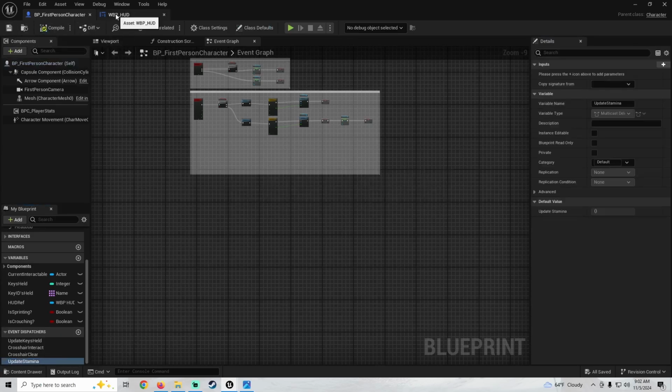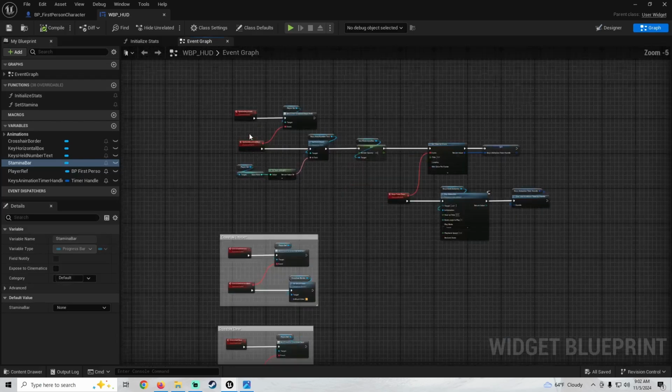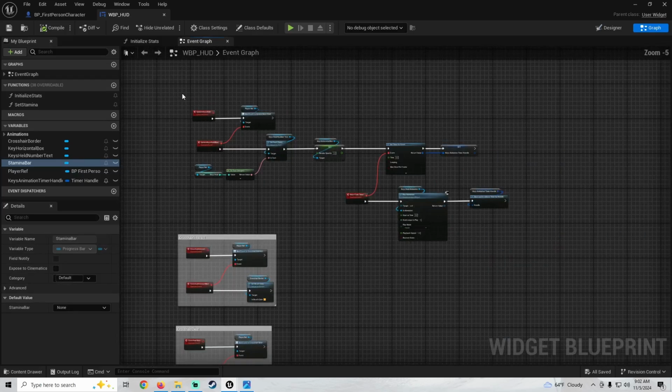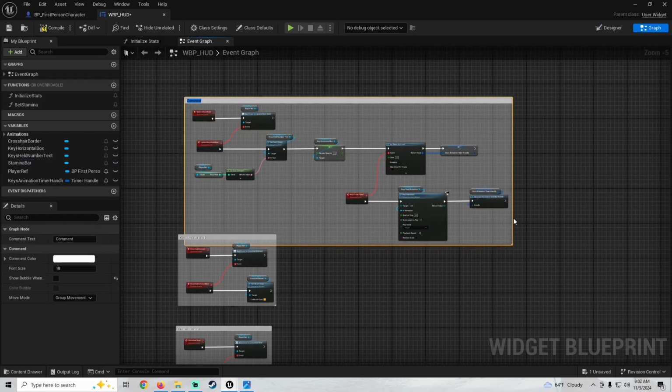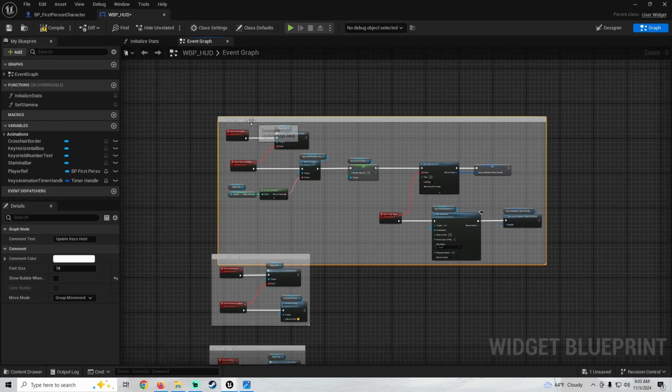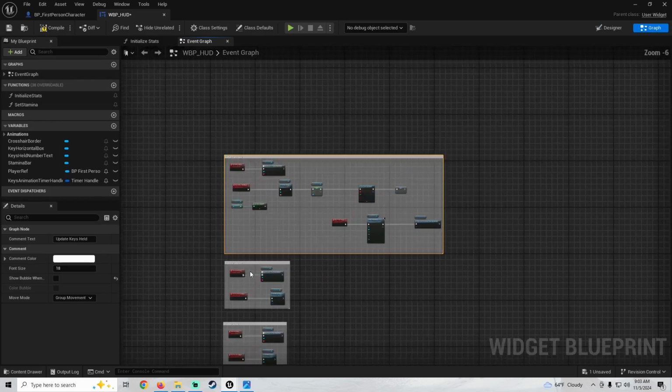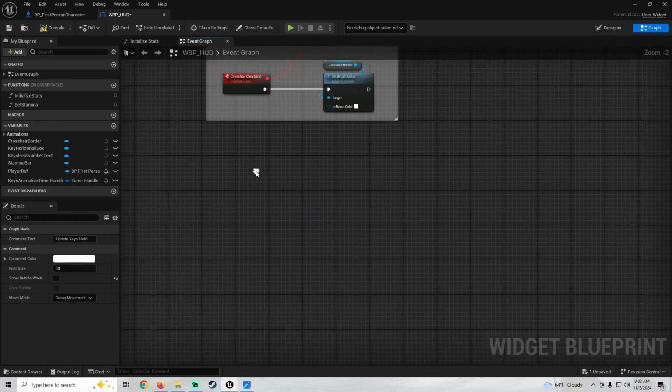Compile, save, go back into our HUD. And what is going on here? Let's comment this. Press C. We're going to call this update keys held. And I'm just going to try to clean this up a little bit. There we go.